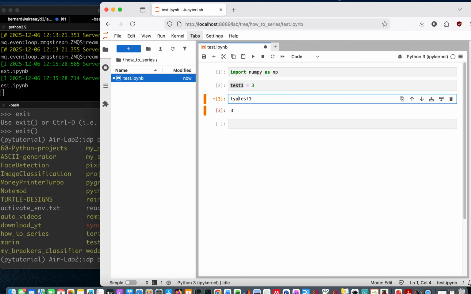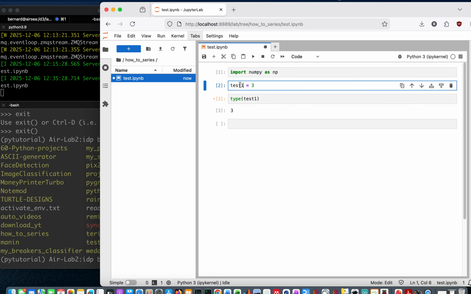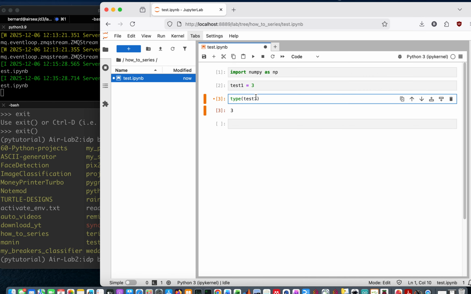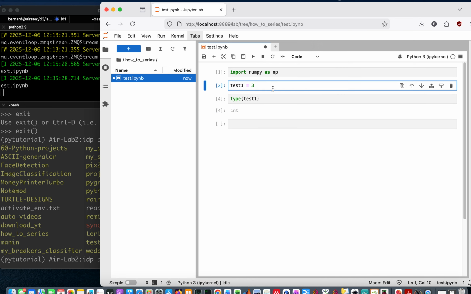Type is already a function in Python that allows you to find the type of whatever variable you're looking for. So in this case, if we do type of 3, it's going to tell us that it's an integer. If we change this to 3 point, this becomes a float now. If we run it, it should show us it's a float because it has a decimal number.